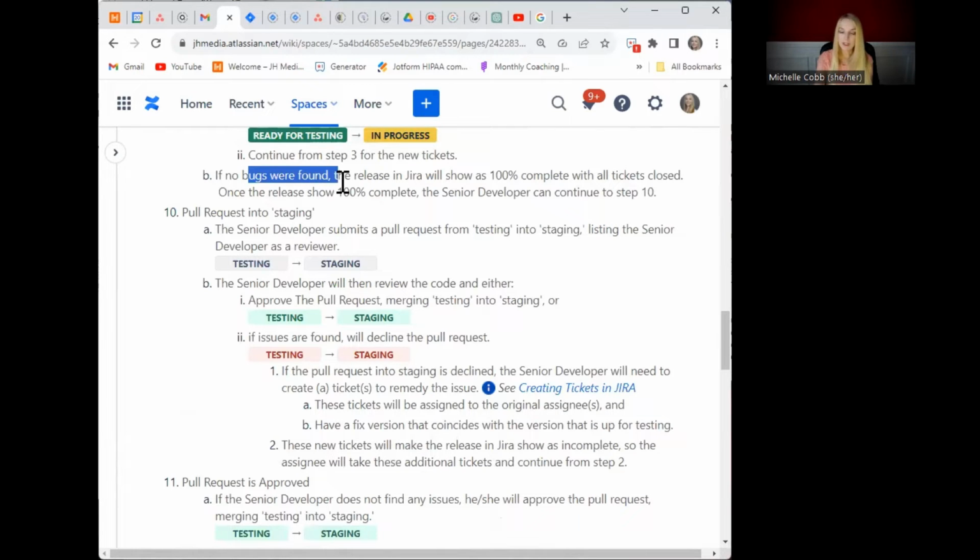And if no bugs were found, once all the tickets for this release have been tested and marked as done, the neat thing is that Jira is going to show that release as 100% complete. So it'll be really easy to keep track of where that release is at any given time. Once you get to that state, then we're going to think about a pull request into staging, the staging branch, which is linked to the staging environment. So the senior developer is going to submit a pull request from testing into staging. So now all the new features and fixes are going to be all together on staging.